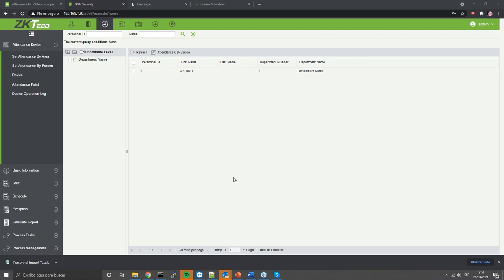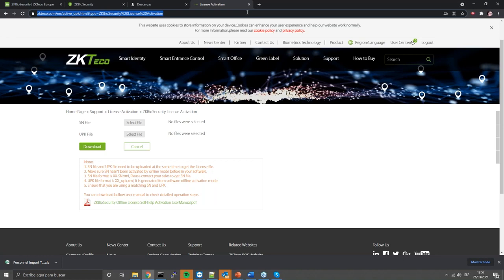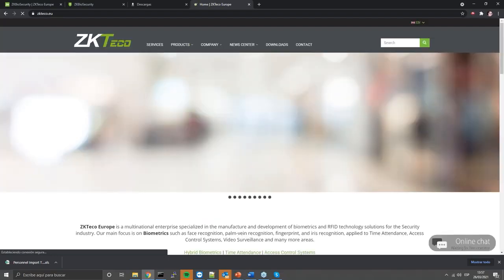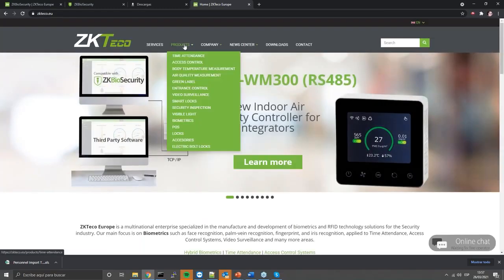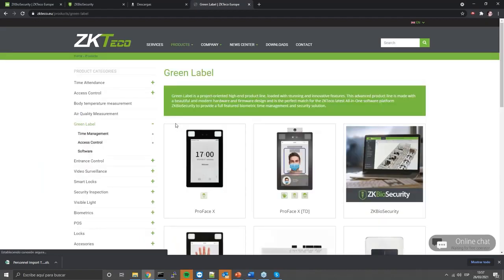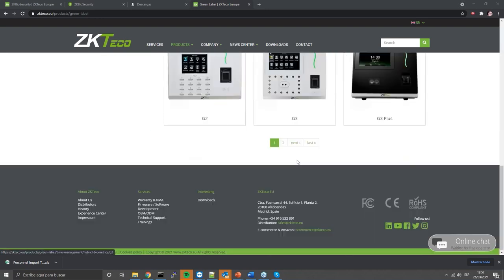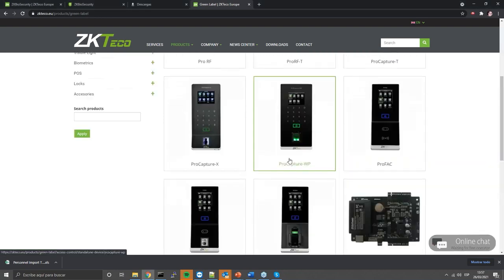Which other devices work on BioSecurity? As I said, access control, the green label line. We can go to ZKTeco.eu and go to the green label area and we will have a better explanation. Products, green label. All of these devices work with BioSecurity in the access module.